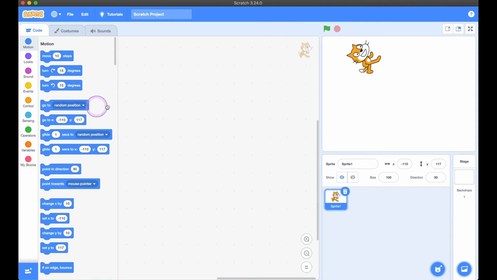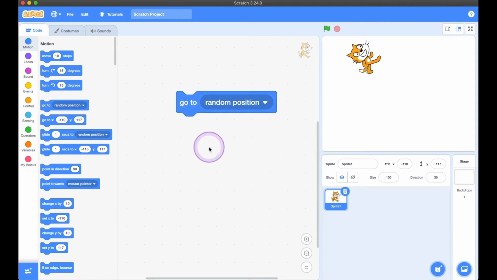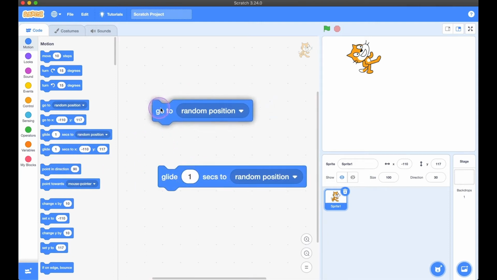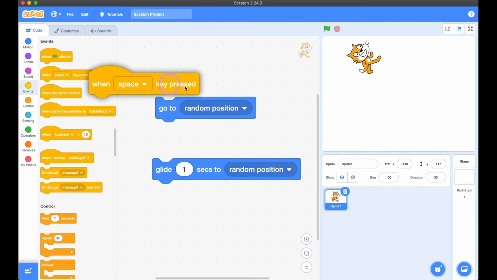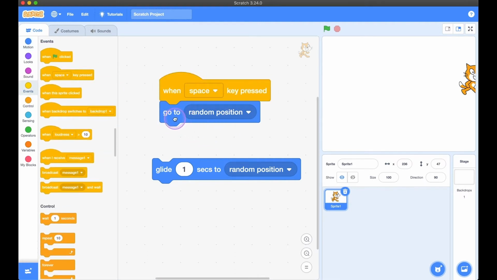Now let's go ahead and look at go to random position. These two are basically the same code block, except that this one has glide 1 seconds too. So now I'll explain first what this one does. So go to random position places Kitty at a random position on the stage.